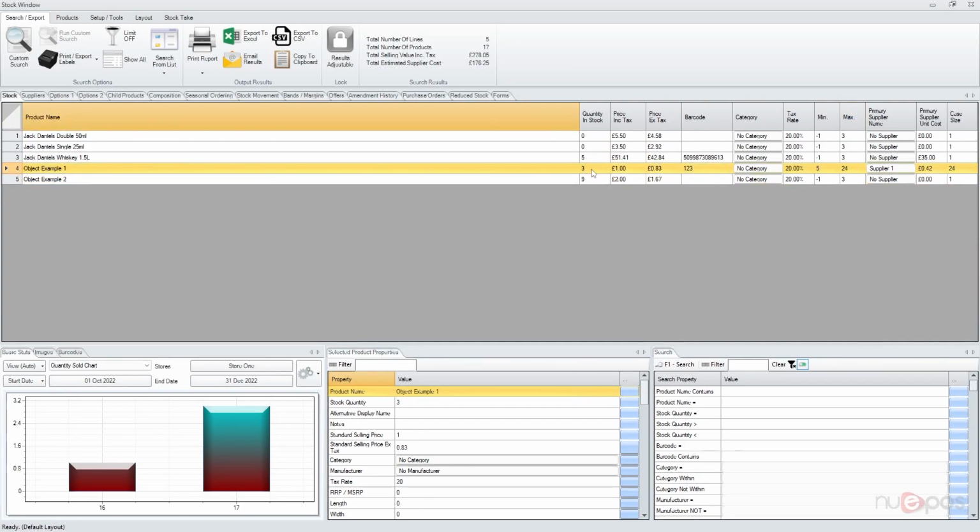At the moment, we've got 3 in stock. So let's see what this would do. So is 3 less than 5? The answer is yes. So if we were placing an order with supplier 1, the system would order this product because 3 is less than 5. If it's 5 or less, so 5, 4, 3, 2, 1 or 0, the system would order more of them.